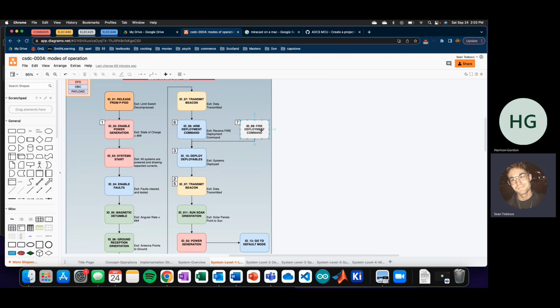These are the two steps to actually implement that deployment. As a requirement from the CSDC, we have to break this deployment into two steps. They're calling it arm and fire. You can think of it like arming your gun and then pulling the trigger, so it's separated into two commands.